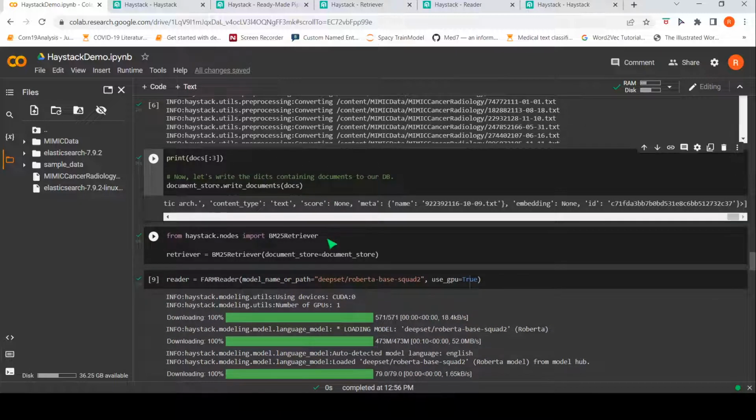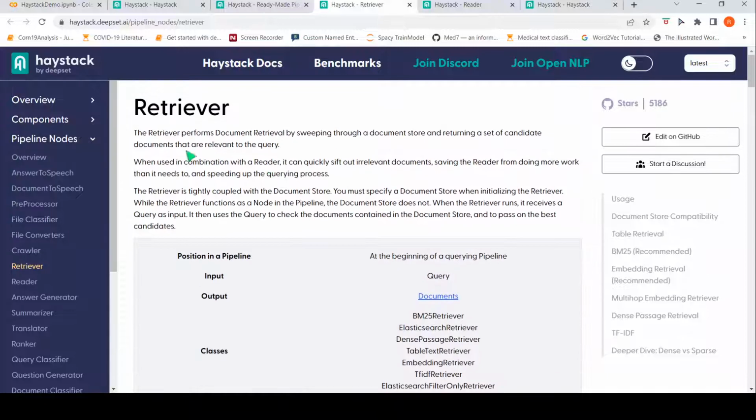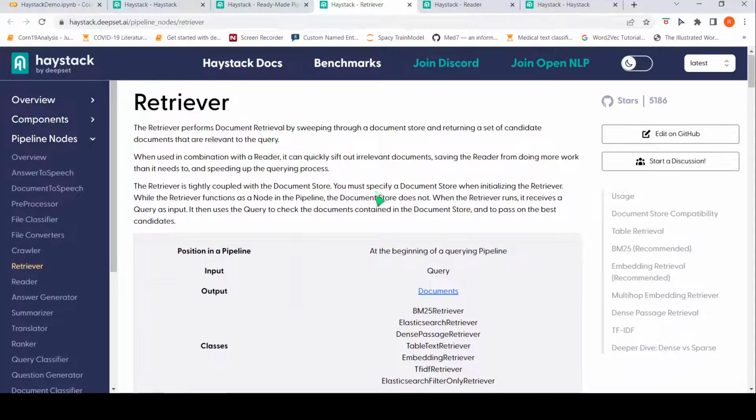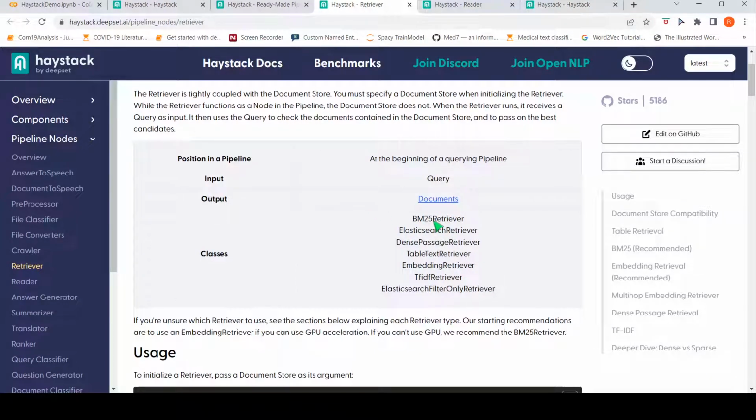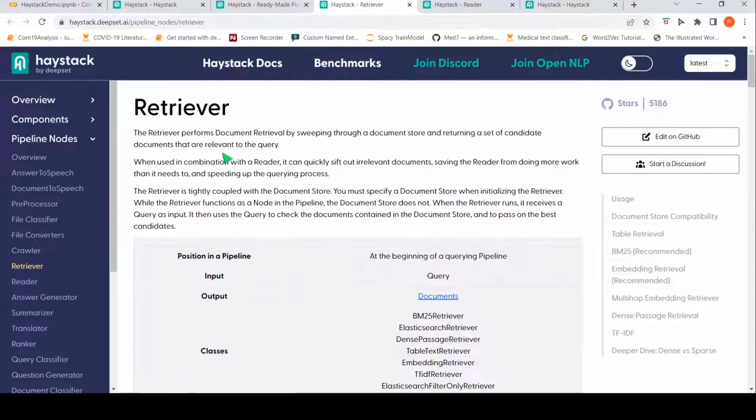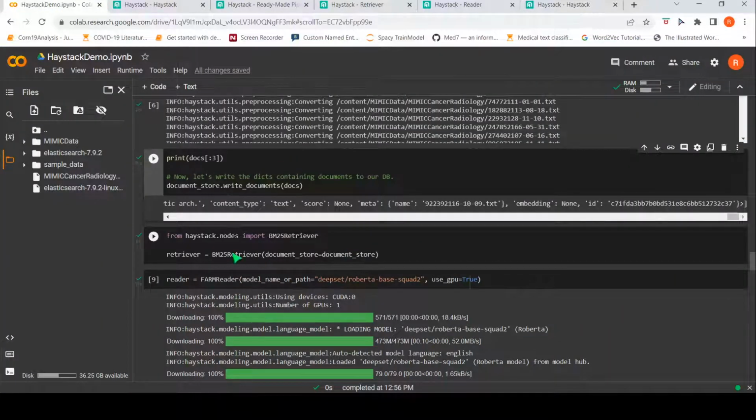Now comes our task of what we want to do. We want to import a retriever. What is a retriever? In Haystack, the retriever performs document retrieval by sweeping through a document store and returning a set of candidate documents that are relevant to the query. There are different ways of doing it. You have BM25, which is an algorithm. You have the Elasticsearch retriever, the embedding retriever, and the TF-IDF retriever. The retriever's job is to sweep through the document store and return a set of candidate documents that are relevant to the query, which is what I'm doing here.